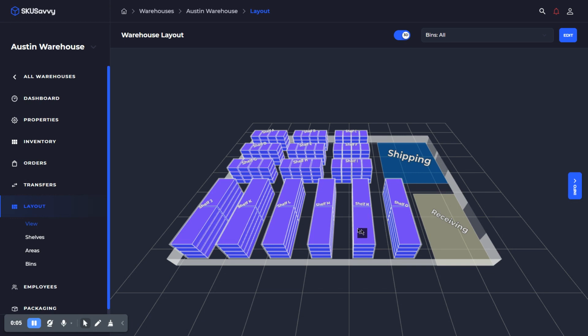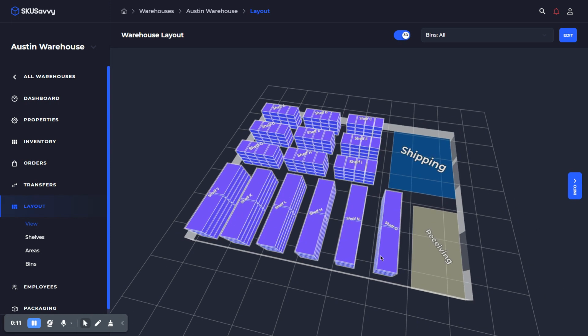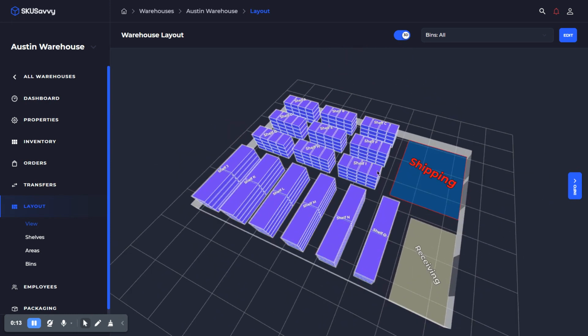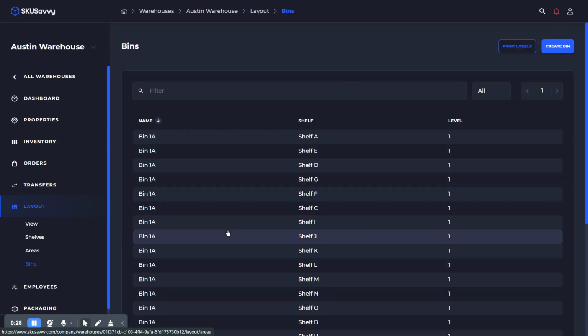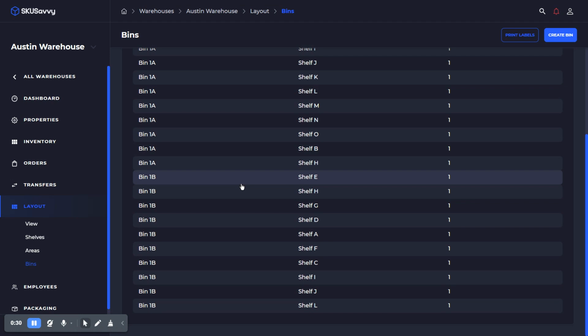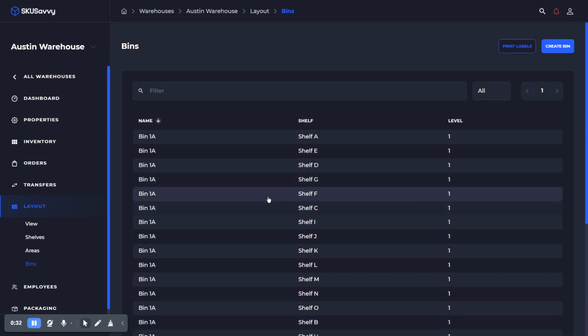In this tutorial, we're just going to take a quick minute to go through bin labeling. So if you've already set up a warehouse layout and you've got some bins on there, different shelves set up, the next step really is to print out your labels. So you can head, as you can see, I'm within a warehouse here, and going down to the layout and clicking on your bin list. So this is all of the bins that are currently within the warehouse.